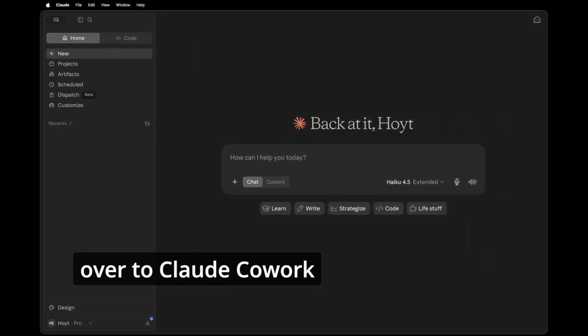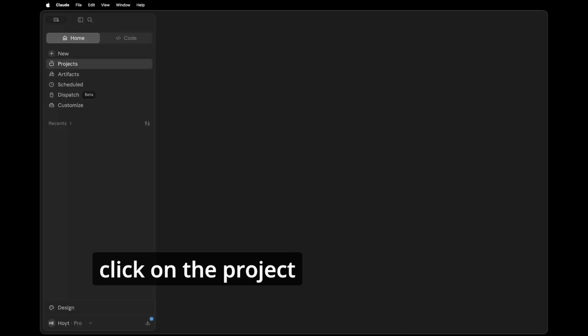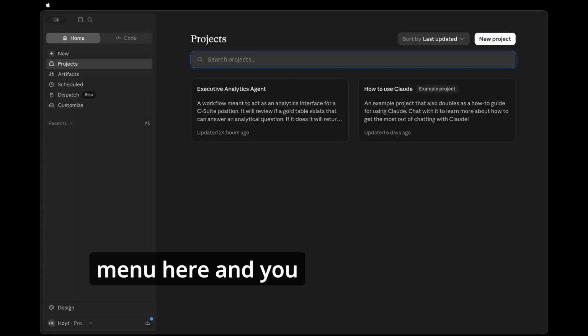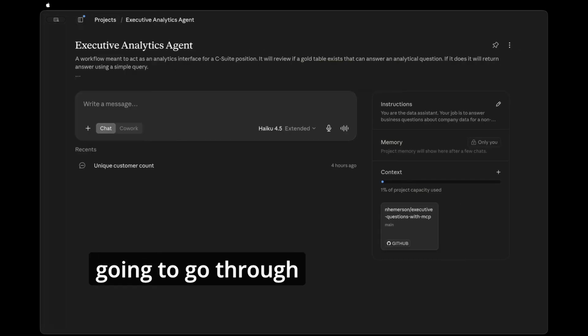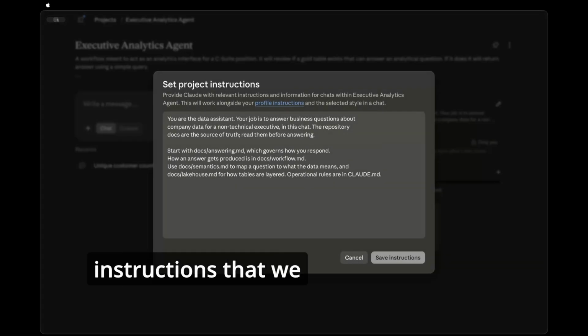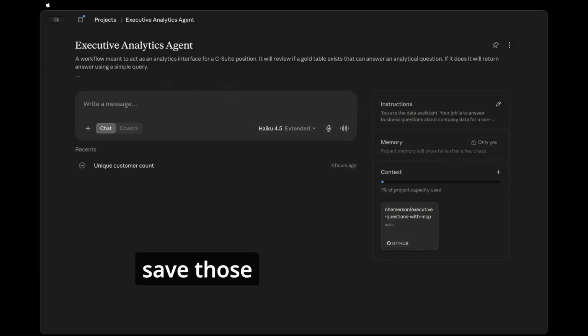Now let's move over to Claude Cowork. In Cowork, we want to create a project for this. Now you can just click on the project in the left-hand menu here and you can start a new project. I've actually already set this project up and I'm going to go through it with you and show you how you will do it. So here you can see I've got the project called Executive Analytics Agent. And on this page, I'm going to show you what we want to add to this project per the GitHub repo. The first thing we're going to do is add the set of instructions that we saw in the repo README file. Here you can see we're adding it, and we will simply save those instructions.